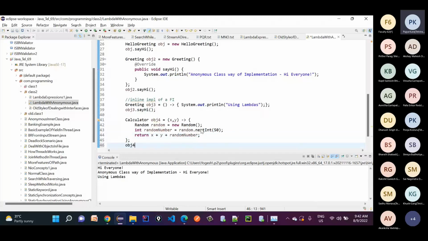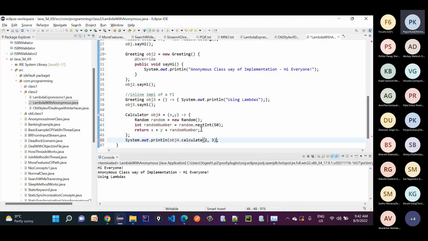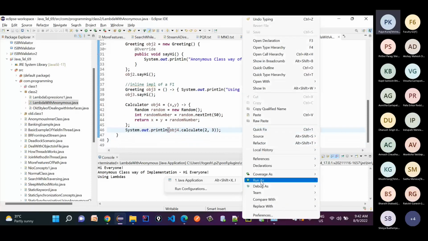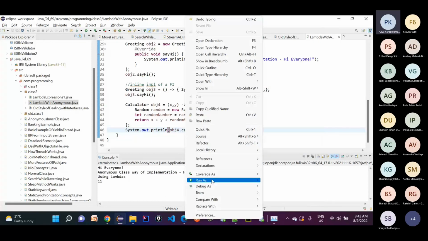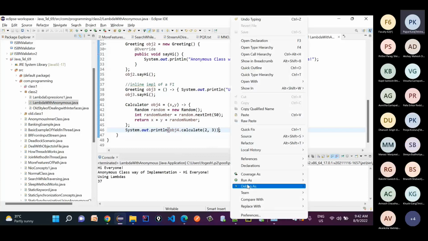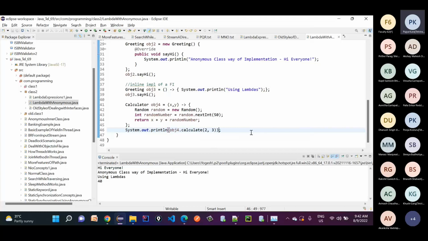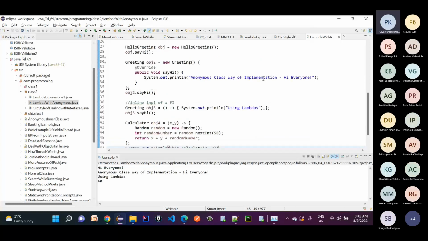Now using this obj4, I can call this calculate. If I just pass 2 comma 3, every time the output will be different. Because 2 plus 3 is 5, but with that, any random number from 1 to 50 will be added. 11, 37, keep running it. Every time a new number will be given to you. 40.